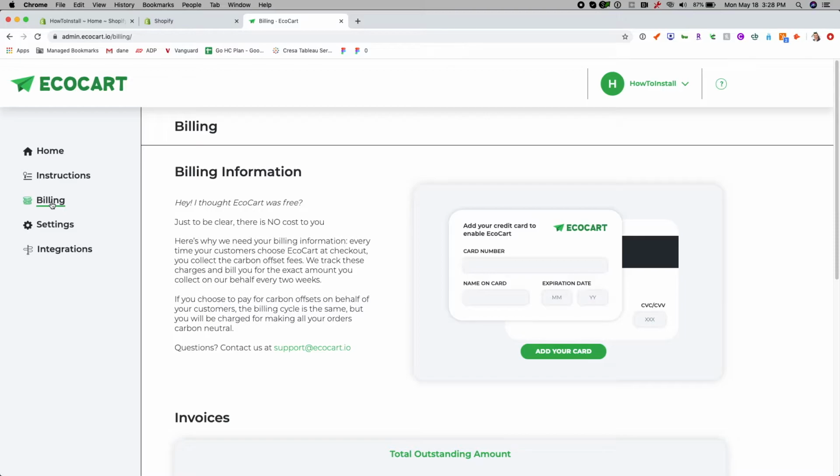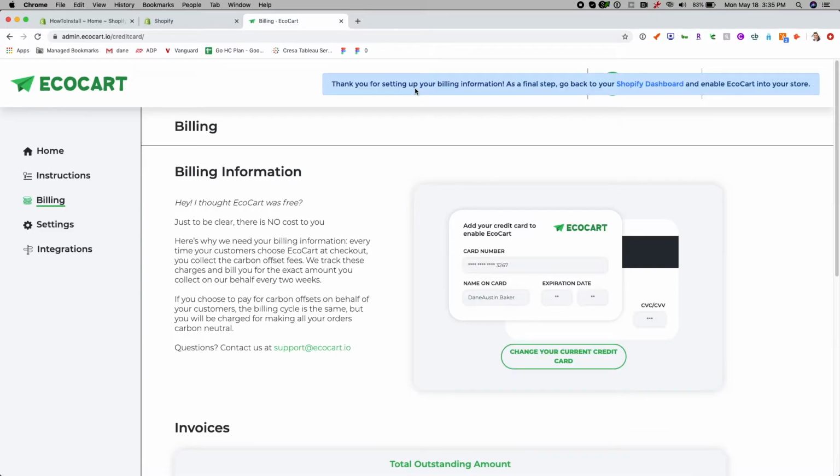But don't worry, EcoCart is still free for you as the merchant. We just need to collect the carbon offset fees on our behalf, and we'll be collecting those from you every 2 weeks on a regular billing cycle period. You fill out your billing information and click save. You will be prompted back to your Shopify dashboard with this link.